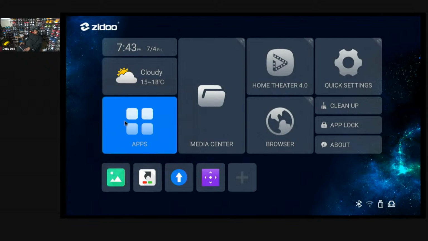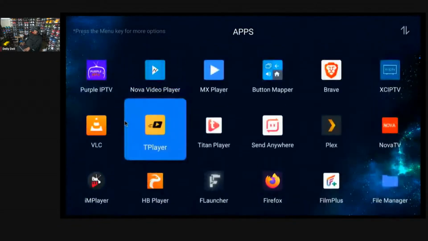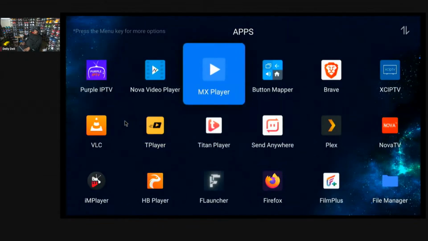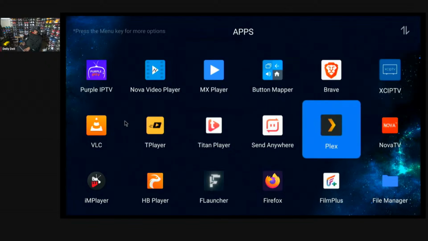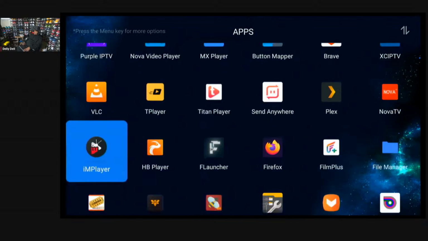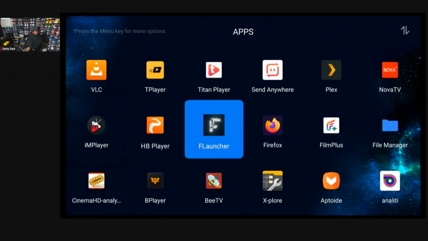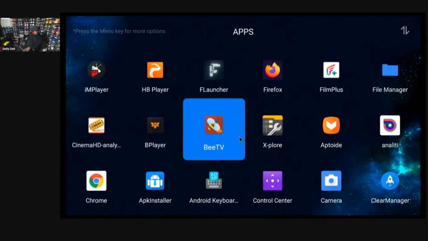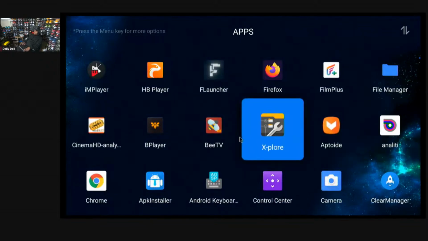So again, if we look at all my apps that I have on here, everything is on here. Purple, Nova, MX, Brave, XCIPTV, Nova. I got Plex, Send Anywhere. The players right here: VLC, MX Player. F Launcher. This is the key right here. This is the application. In order to make this work, you must use F Launcher. All right. Firefox, File Manager, Analytics, of course Aptoide, Explorer.